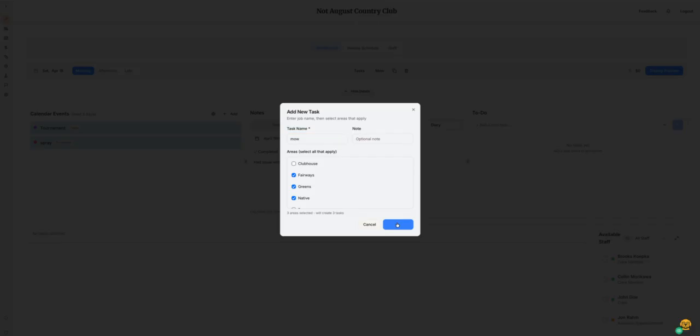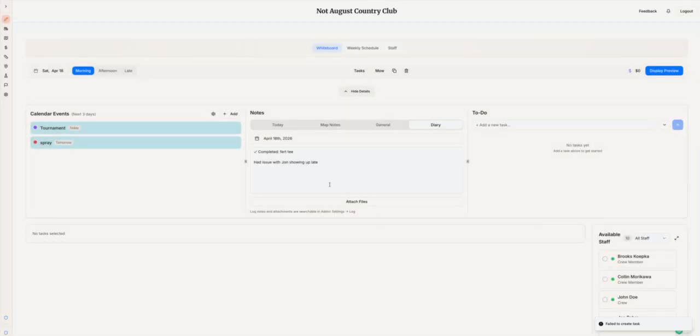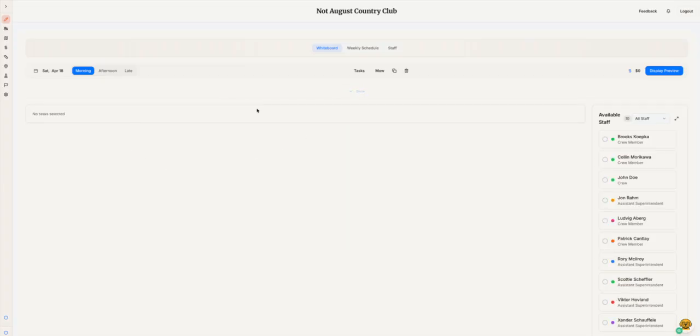So if I do that, it's not going to let me because I'm not the admin. You'll end up with those jobs. So we have the to-do, the notes, 4 different versions and then the events. You can hide that to make a little more room to work with.